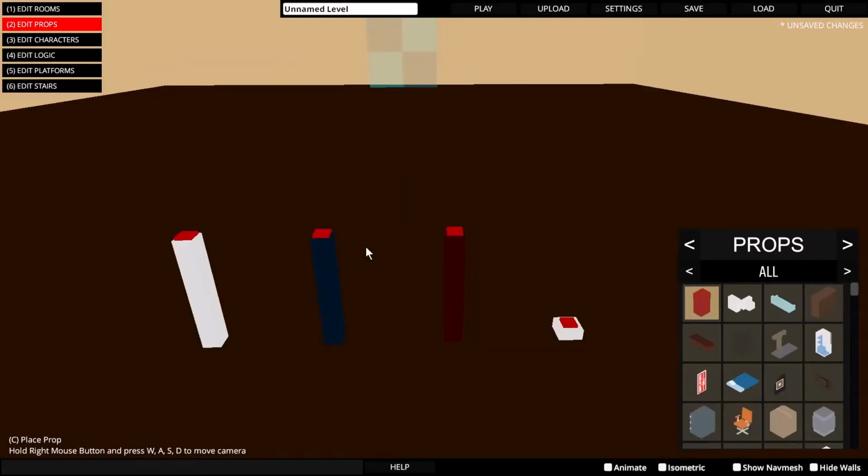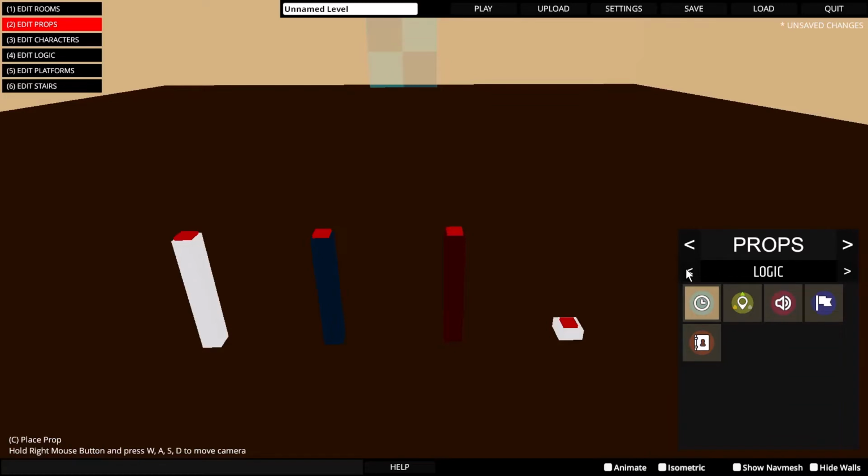Buttons are not too complicated compared to other logic components, but it is important to know all of their options. You can create a button from clicking the Edit Props tab and then going to the Other section, which is down here.